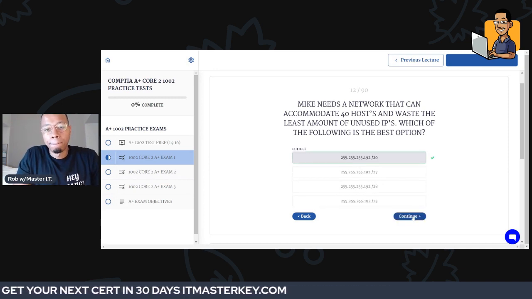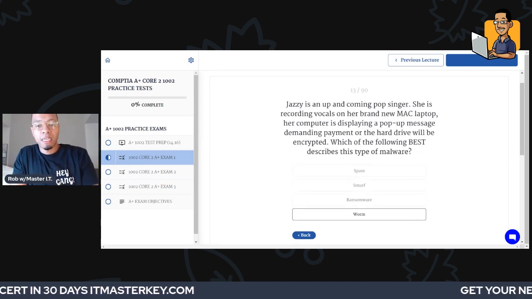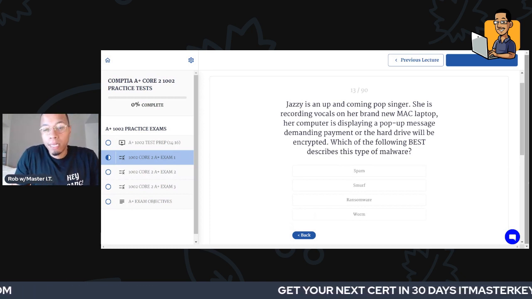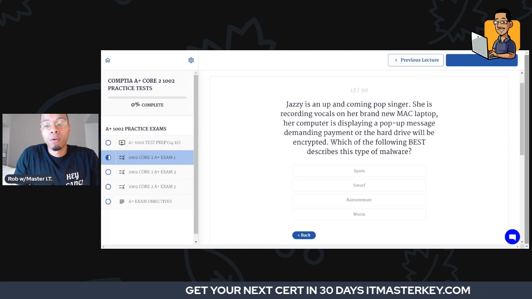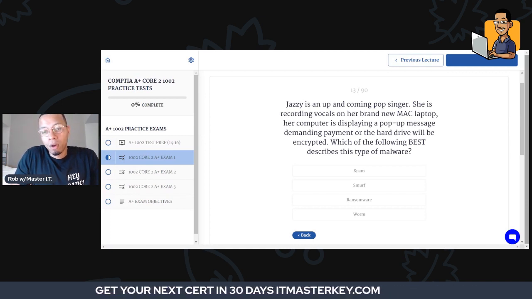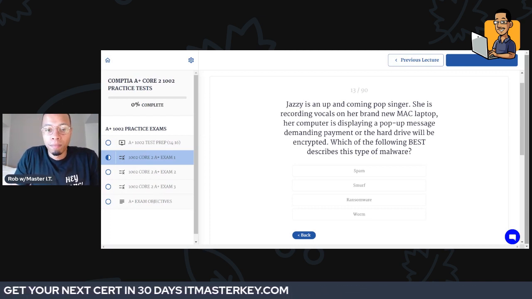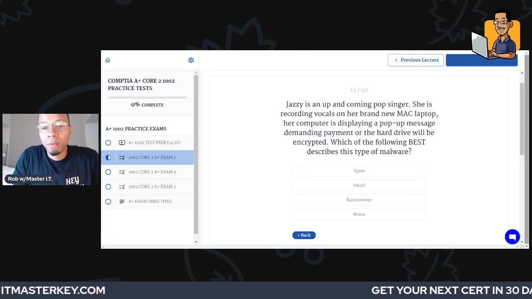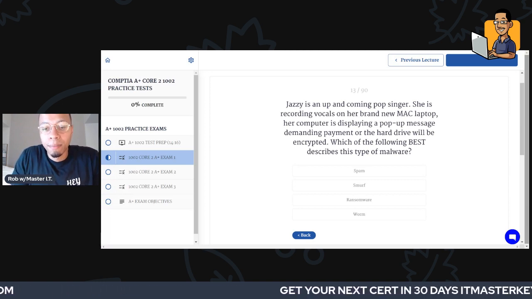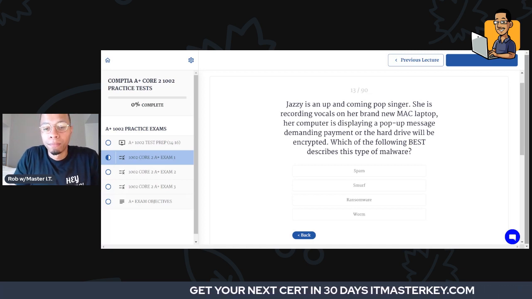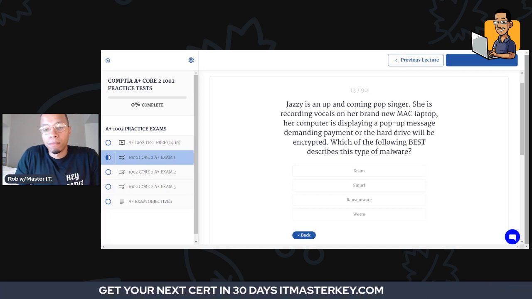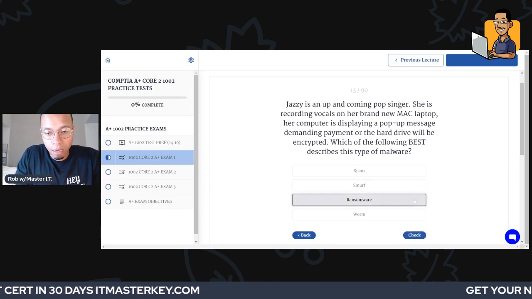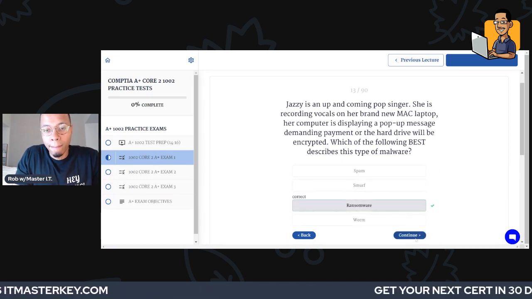Bam, very good. All right, so Jazzy is an up-and-coming pop singer. She is recording vocals on her brand new Mac laptop. Her computer is displaying a pop-up message demanding payment, or the hard drive will be encrypted. Which of the following best describes this type of malware? I'm going to say ransomware. So she has to do what they say, or they're going to mess her whole system up.